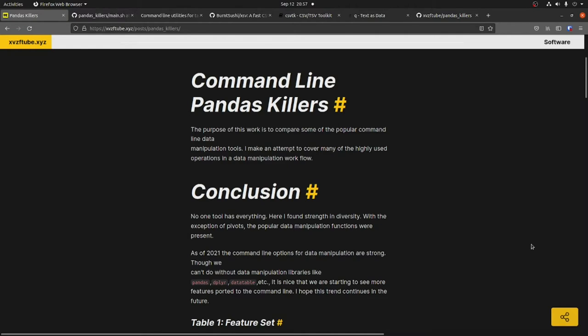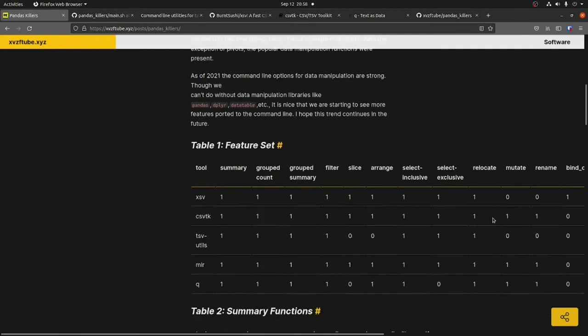But it is interesting to see that in 2021, there are not just one, but many tools that can be used to do data manipulation on CSVs, and they do it really well. So I'm reviewing some utilities that I think are very good at manipulating CSV files. So I do have a little post here on my website. I'm going to skip some of this.